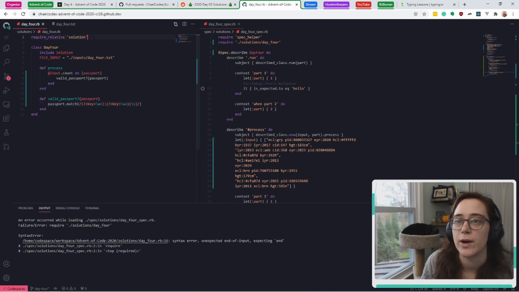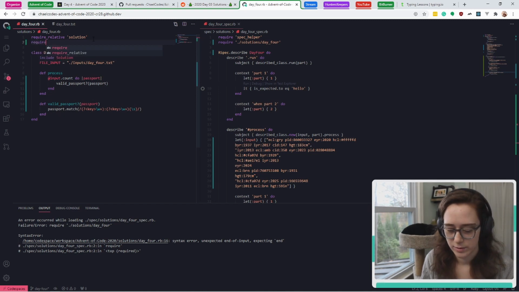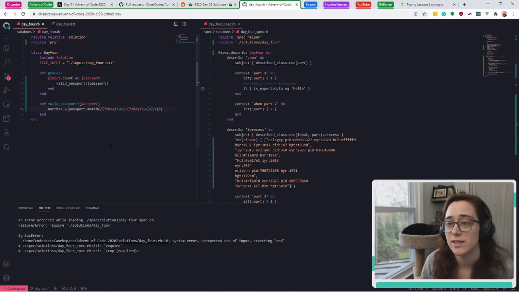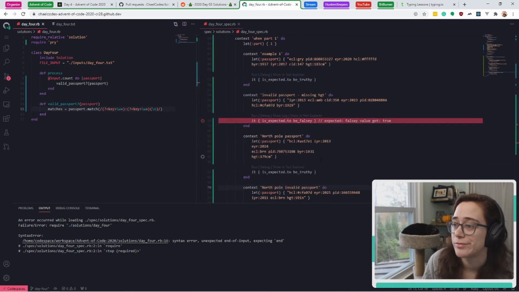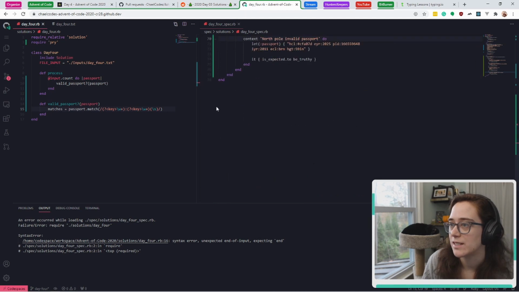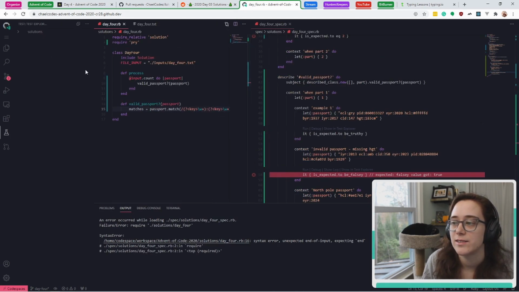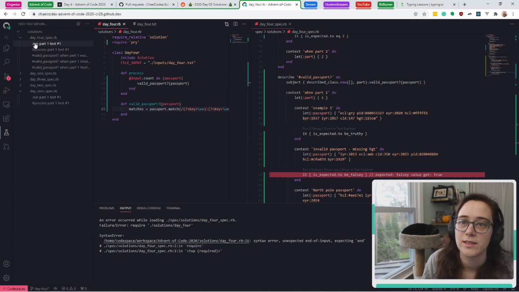I'm gonna go ahead and require pry because I know I'm gonna want it. And we'll call this matches. And this basically, I'm just gonna turn it into a hash. I bet there's a nicer way to do this, but I don't know what it is yet. Solutions. Yeah, enable auto run. I don't know why it randomly turns off auto run, but it does.